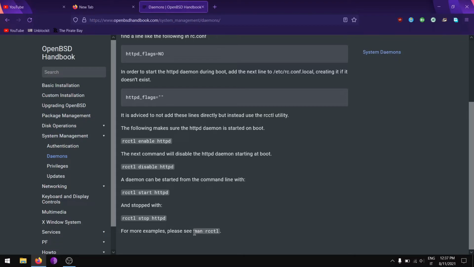If you want to know more examples on how to use the rcctl command, type in your terminal man rcctl. Man is the manual that is integrated in Unix with every basic Unix application.